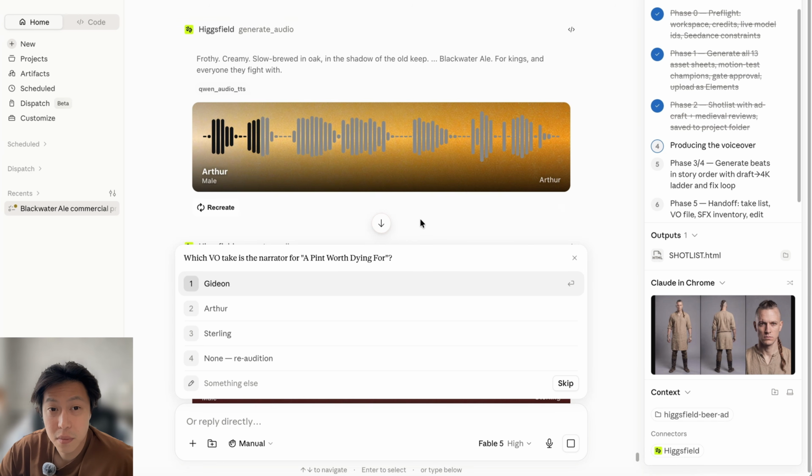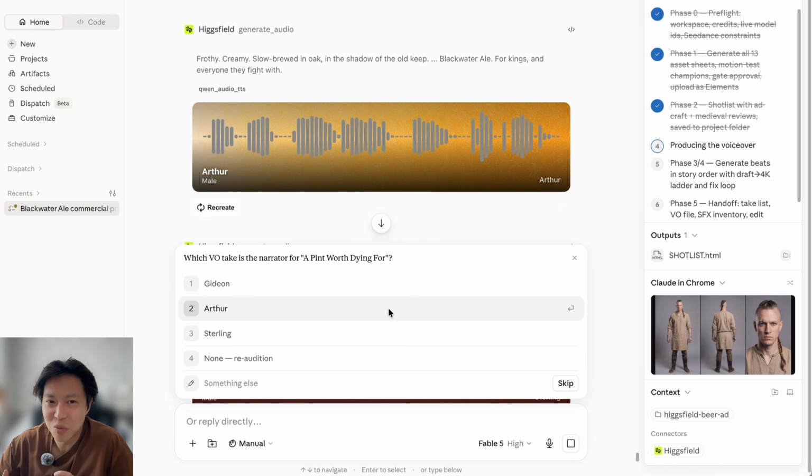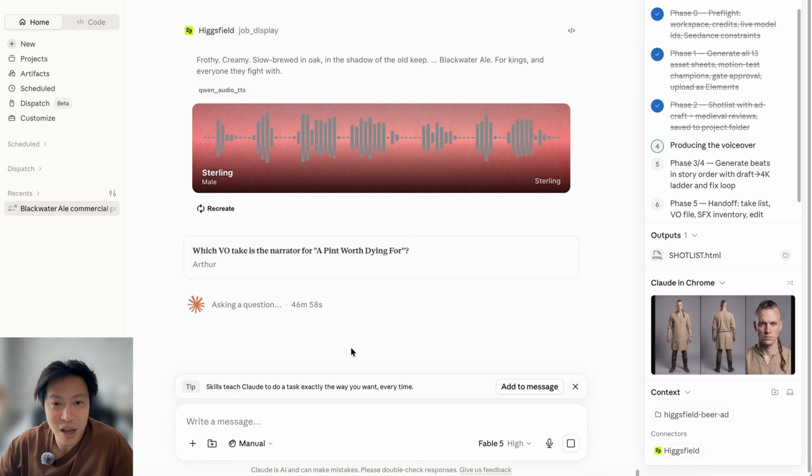All right, I'm going to go with Arthur because to me that sounds like the most impactful one. It's got that element of age and wisdom somehow in his voice. So we're going with Arthur for the voiceover of the narrator, and we're going to let Fable 5 figure out the rest.